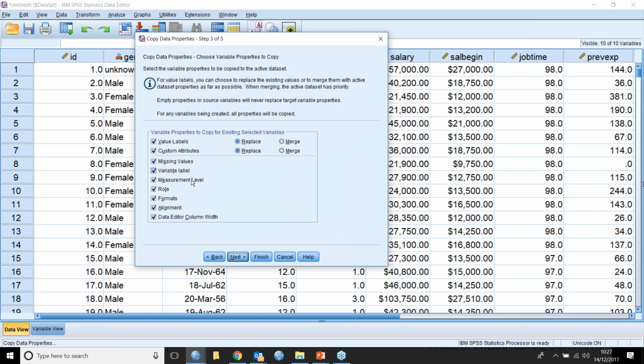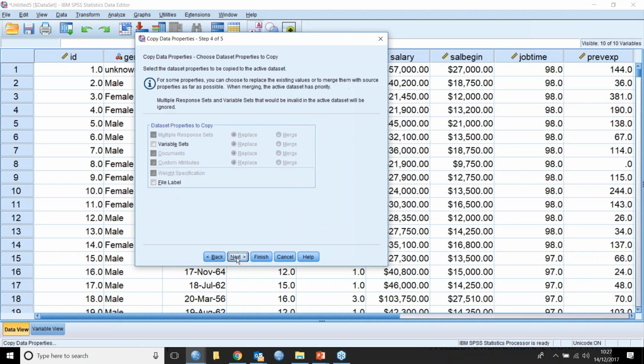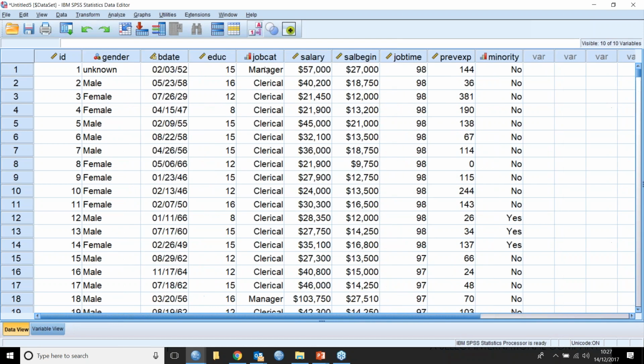As we go through this, it's going to attach all of these different properties within the variable view to our current active data set. When we hit finish at the end, you can see it instantly formats the data set for us. And here we have our formatted data set. Maybe even got an extra field up here where it says unknown. So that's a nice way for us to instantly format our data.